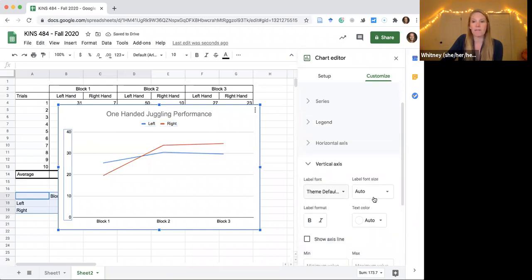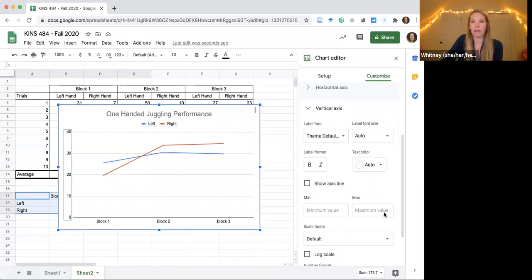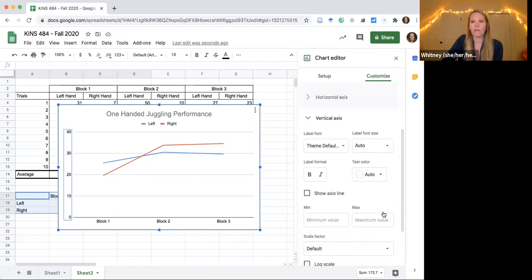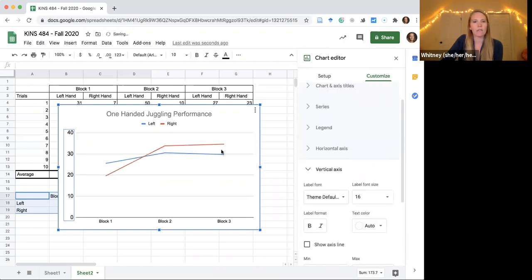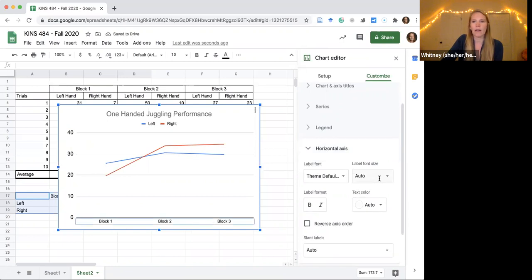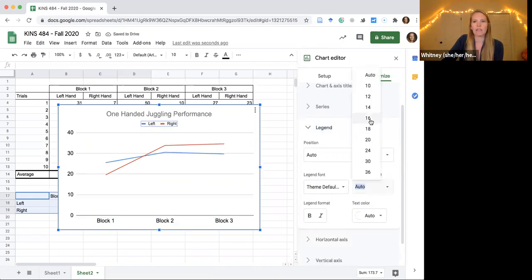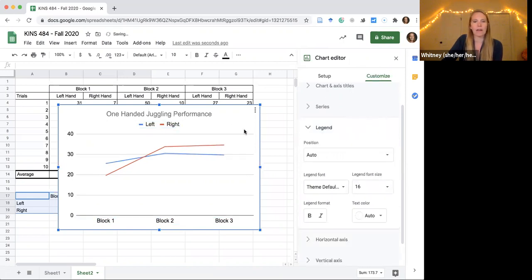I want these values to be a little bit bigger. So I wonder if I can do that here. There we go, 16, cool. All right, and let's make this a size 16 as well, so we can actually see what's going on here. Let's make this a little bit bigger, so again, you can see what's happening.